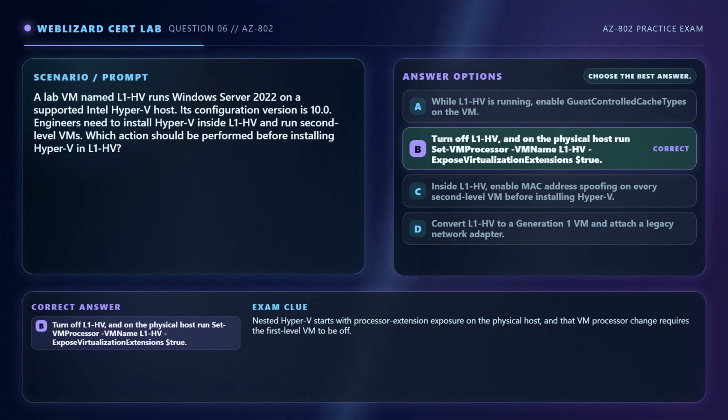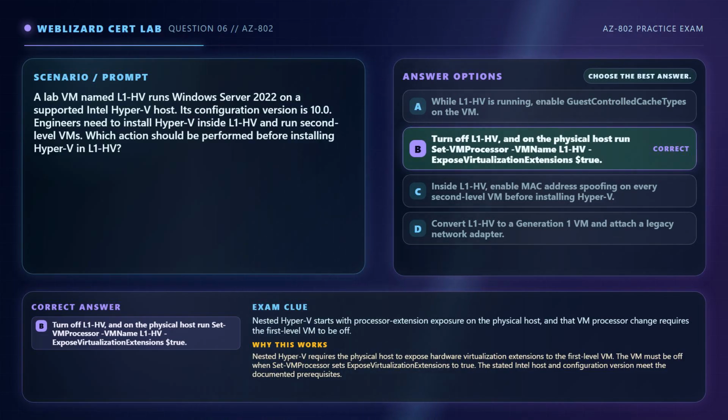The correct answer is B. Turn off L1HV, and on the physical host, run Set-VMProcessor -VMName L1HV -ExposeVirtualizationExtensions $true. Nested Hyper-V requires the physical host to expose hardware virtualization extensions to the first-level VM. The VM must be off when Set-VMProcessor sets ExposeVirtualizationExtensions to true. The stated Intel host and configuration version meet the documented prerequisites. Nested Hyper-V starts with processor extension exposure on the physical host, and that VM processor change requires the first-level VM to be off.